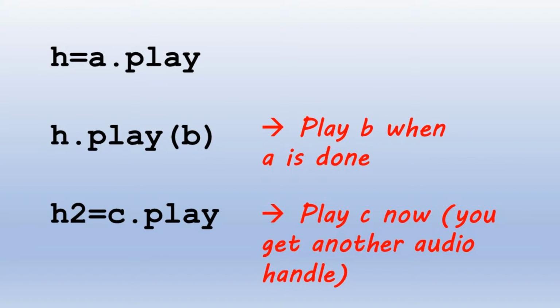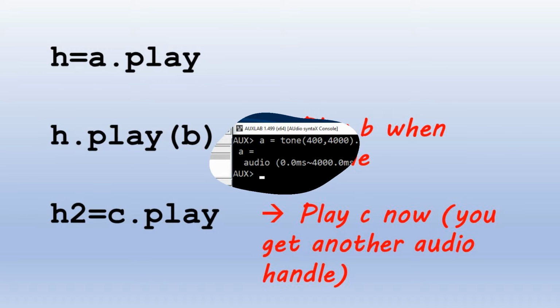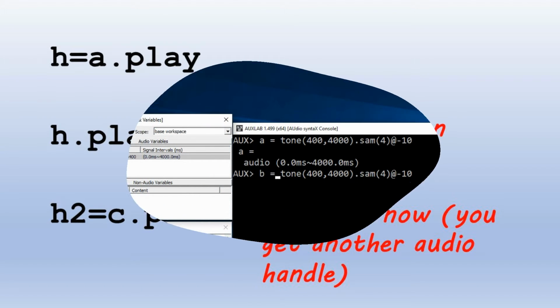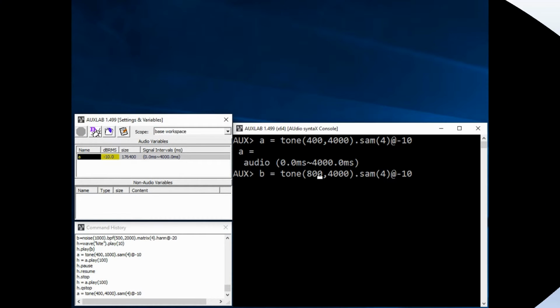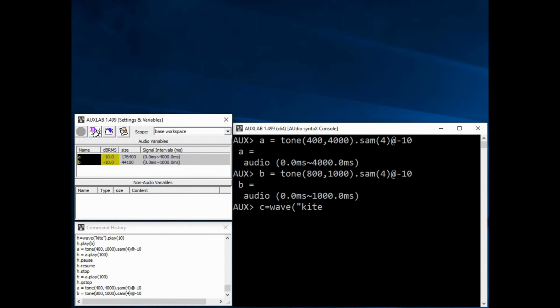What happens when you call another play function while something is played? There are two different scenarios. First, if you apply the play function to the existing handle H, then it begins the new sound right after the existing playback is over. Second, if you just call the play function with a signal without a handle, it makes a new audio playback handle and it starts the playback immediately and simultaneously with the existing playback.